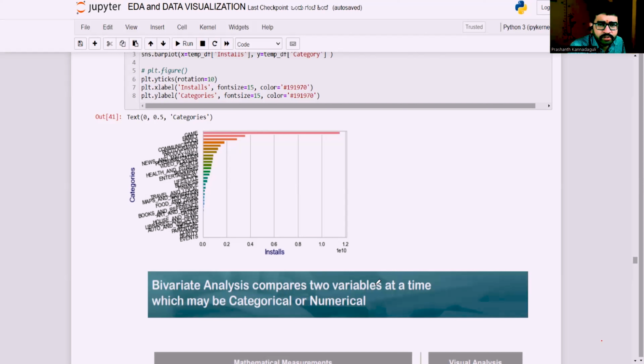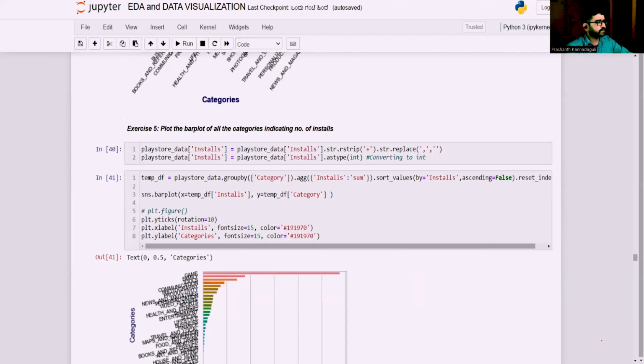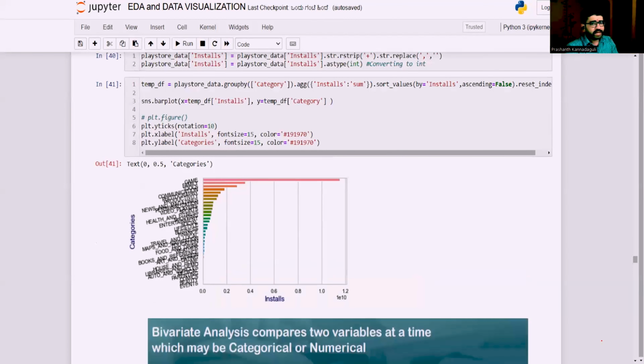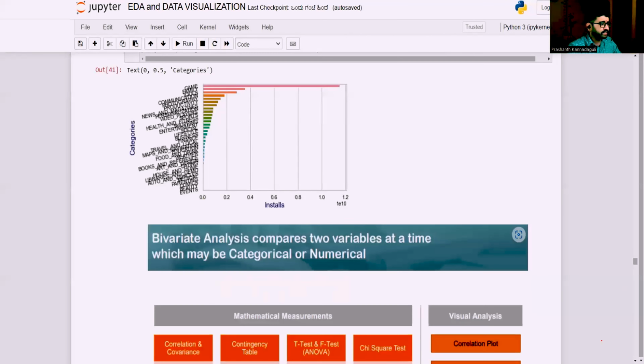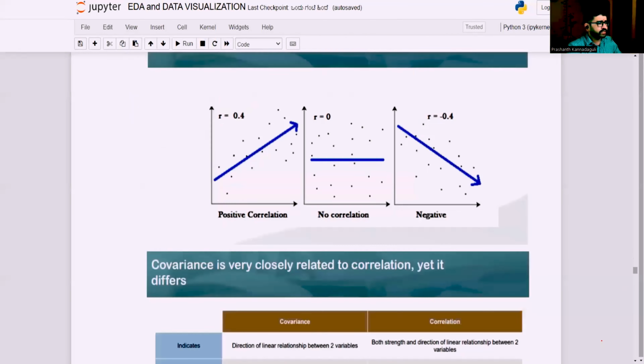Meanwhile, I just want to know if you have any doubts. We are performing the EDA of the Google Play Store data set, and so far we were discussing the various visualizations, and how visualization is going to help us in getting a better insight of our data set. All right, so let's move further.